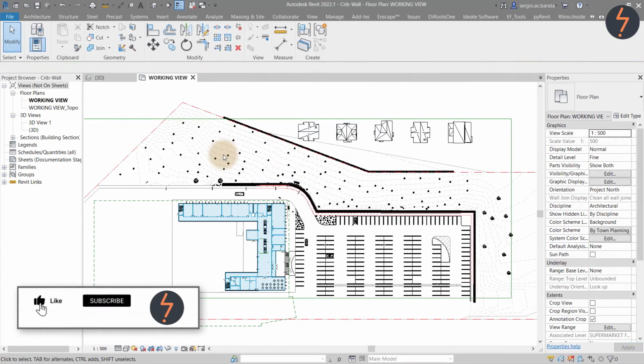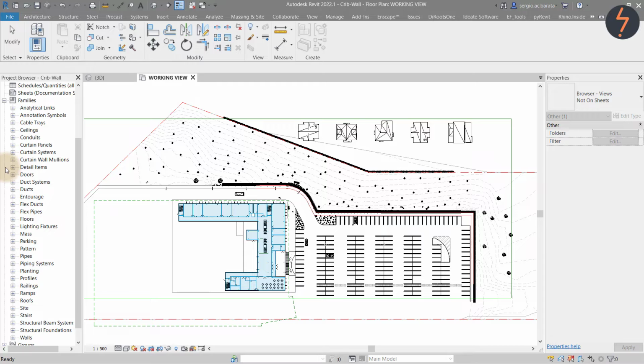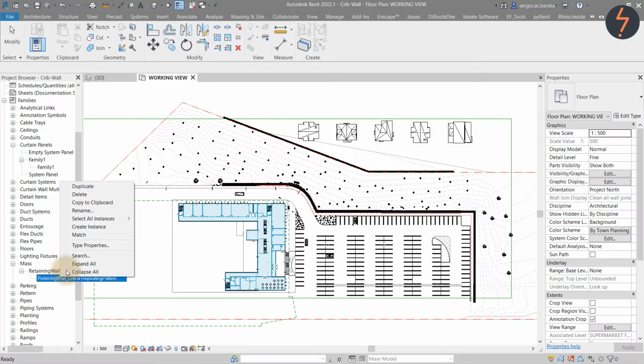When the host mass family is loaded, you can find the family details here on the project browser. First, the host family is listed under the massing category, and then the nested pattern family, which is listed under the curtain panels category. To place the family, ensure the massing category is turned on and then right click and select Create Instance.